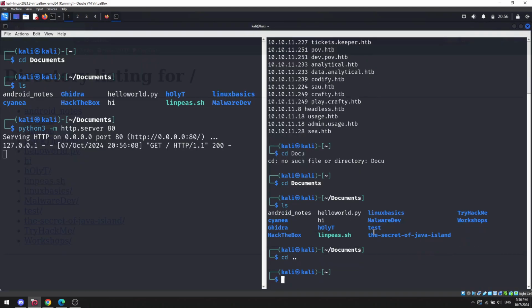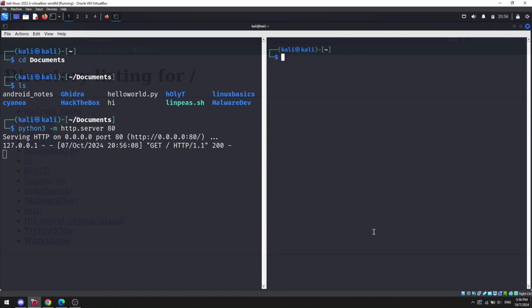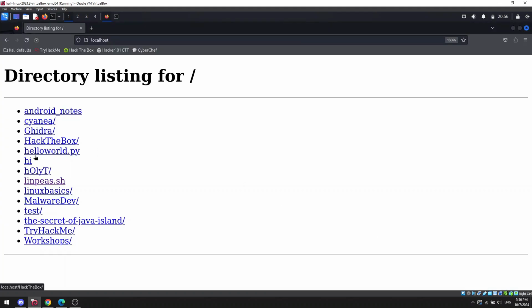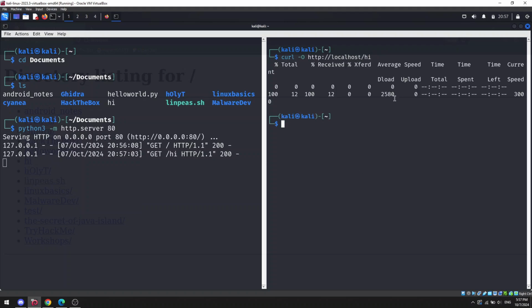So let me go back to my home directory. This is just what I have. I'm going to go ahead and write a curl command. We're going to go ahead and download this hi file. So I'm going to go curl, and you can write -O, and then you can write http://localhost/hi. And if I run that, then there you go.